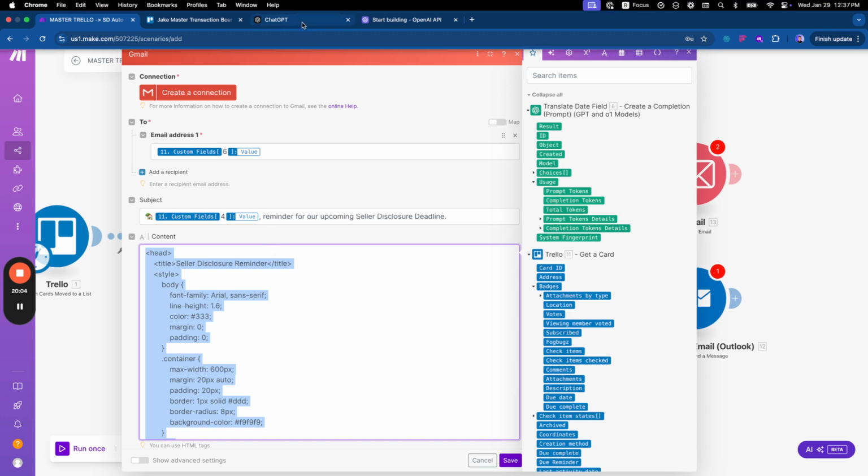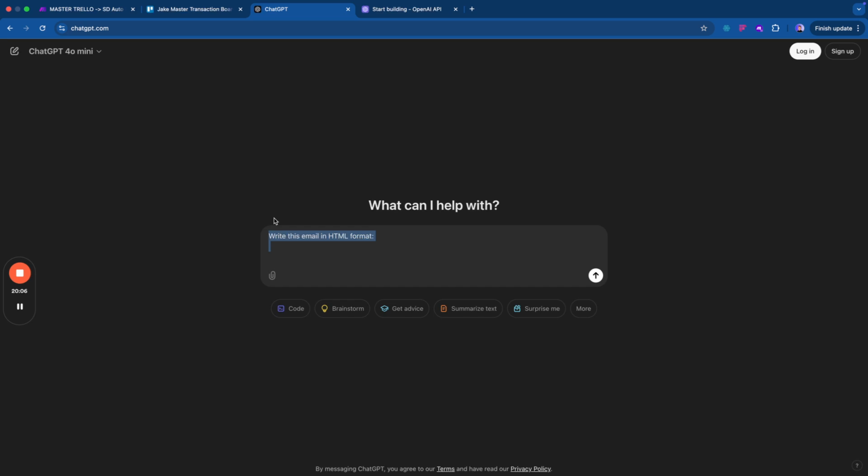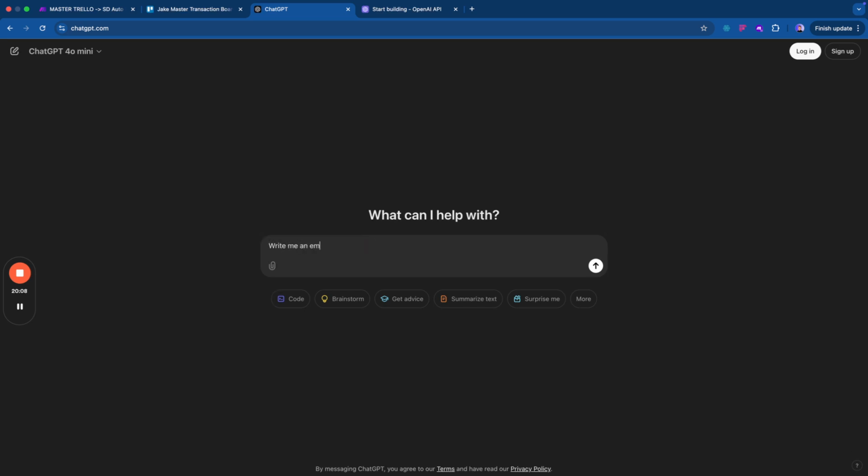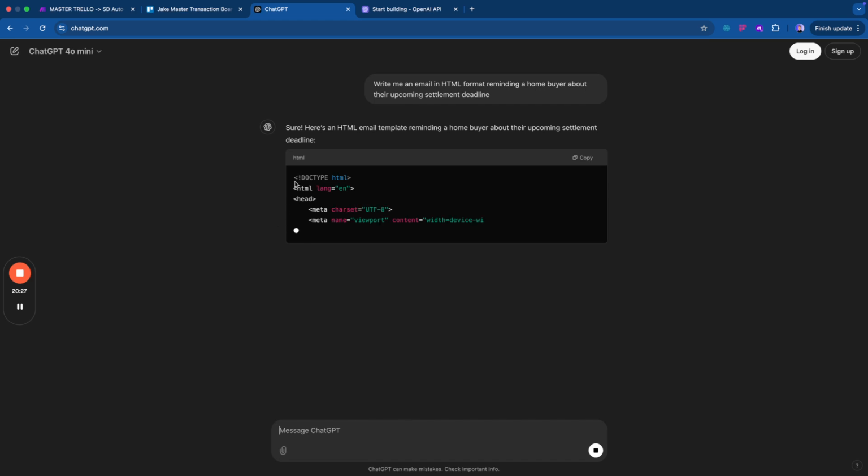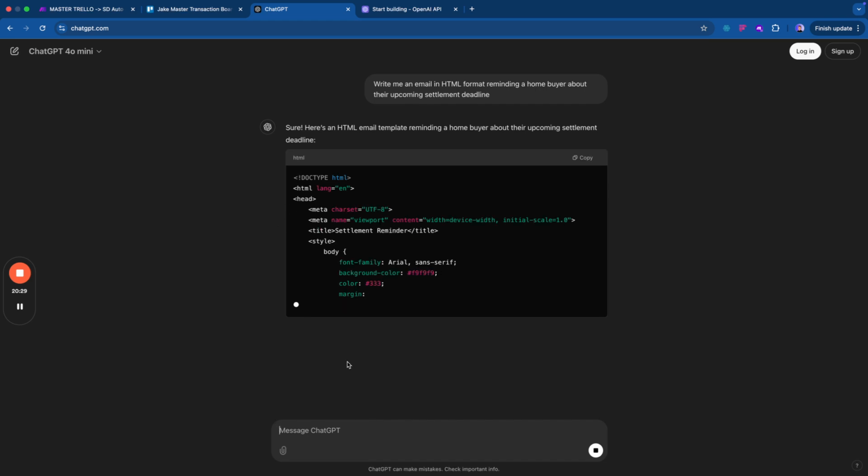So ChatGPT can kind of be scary. I'm just going to say, write me an email in HTML format reminding a home buyer about their upcoming settlement deadline. Okay, so it gives you this whole HTML format.